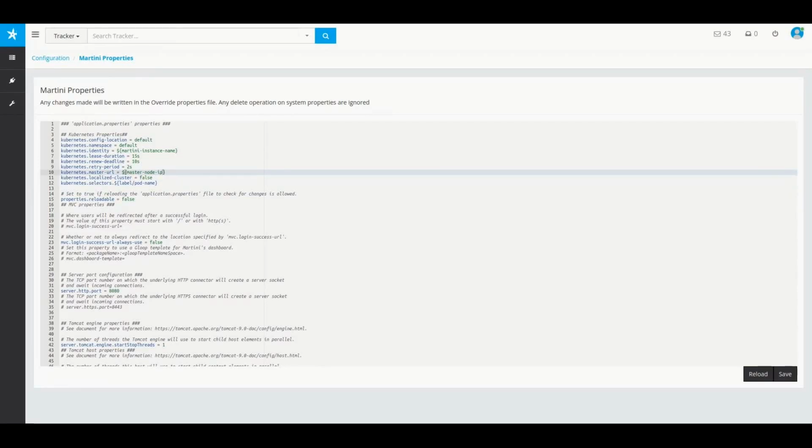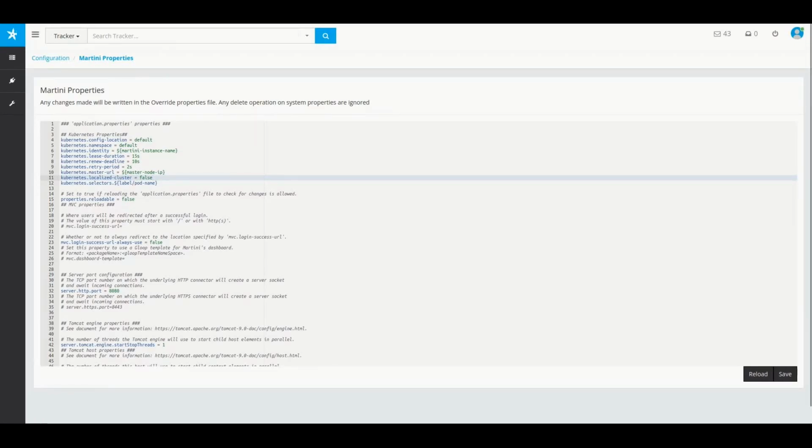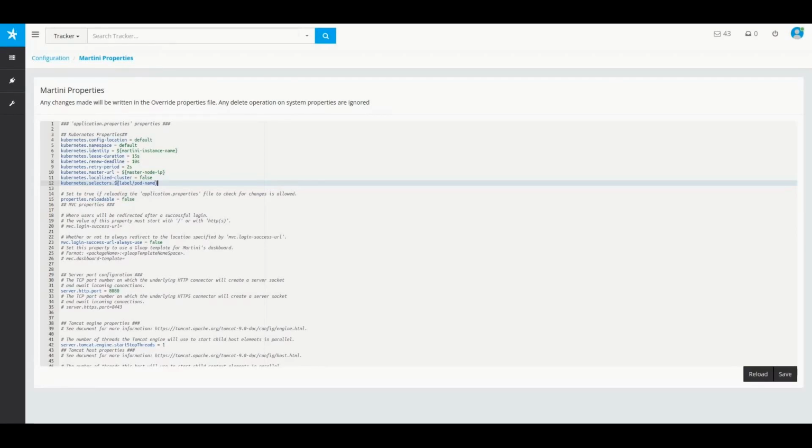Master node IP is the IP address of the Kubernetes master node. Make sure you use the correct one. Martini instance name is the unique name that we'll use to identify this Martini instance. If the Martini instance is deployed inside a Kubernetes cluster, it is recommended to set Kubernetes localized cluster to true for better performance. Otherwise, leave it to false. And lastly, add the correct pod name if the Kubernetes localized cluster is set to true.